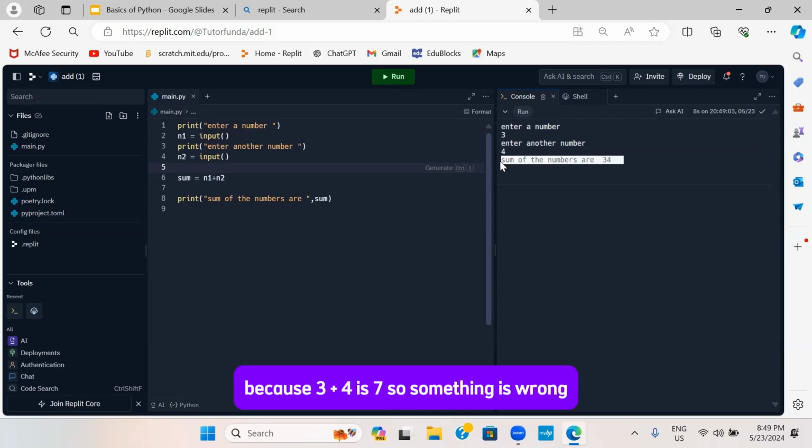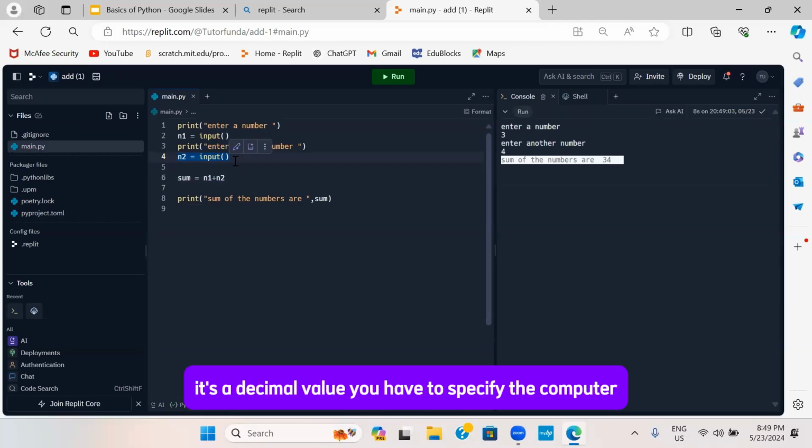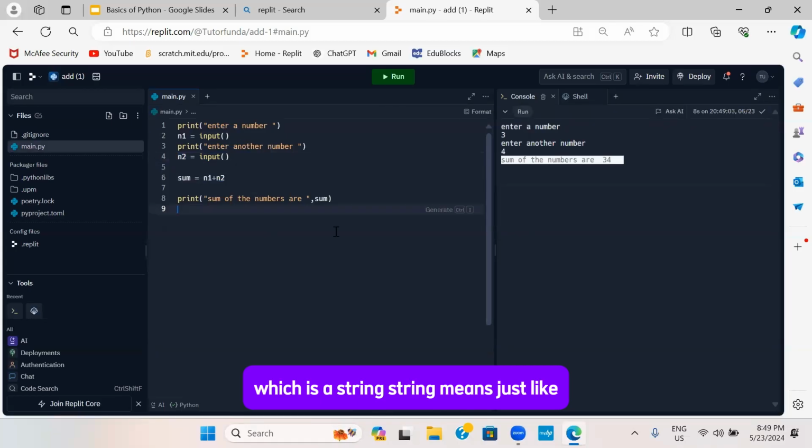So something is wrong. Whenever you're inputting something like here, n1 equal to input, n2 equal to input, whenever the user is giving an input, you have to tell the computer what kind of input you are providing, whether it is a number, a string, or a decimal value. If you are not telling the computer what kind of input you are providing, then the computer will consider it as a default option, which is a string. String means just like English letters, English words.